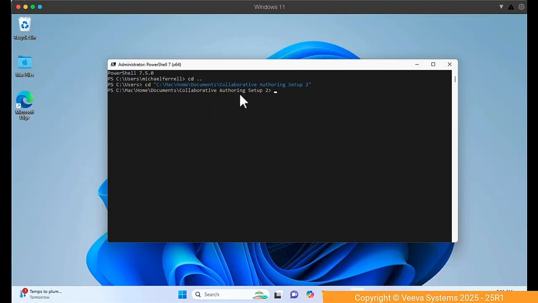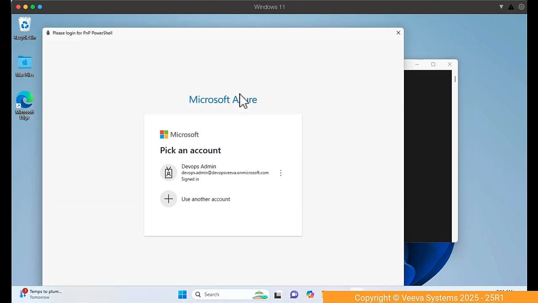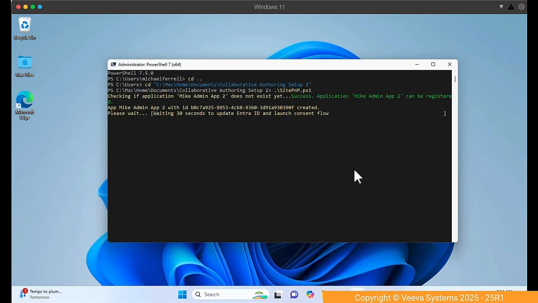So now I'm logged into PowerShell 7 here, and I've gone ahead and navigated to the folder that my script is in. So then just to run my script, I put in this command and then press enter. Now you'll notice this is going to ask me to choose an admin account here to be able to make these changes. And now it's working through the process here. It has gone ahead and set up the admin app, and now it's going to begin to work through the actual process of making the necessary updates.